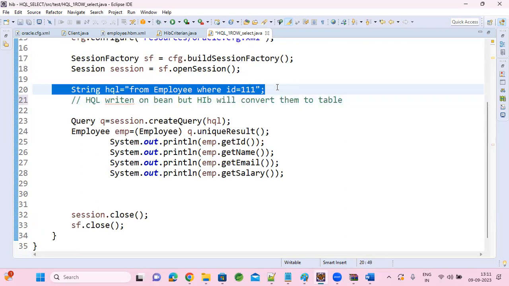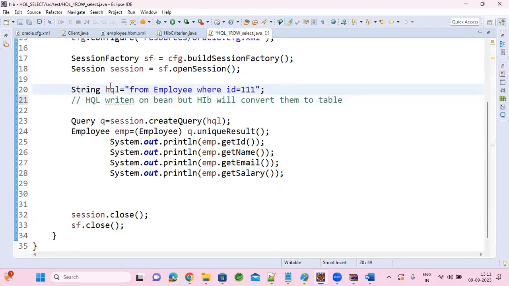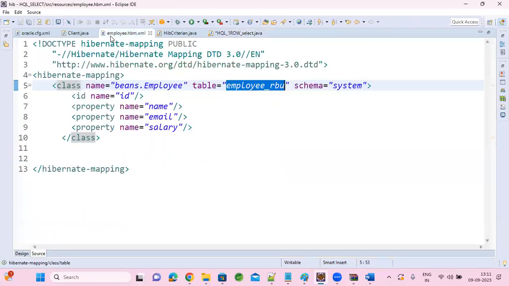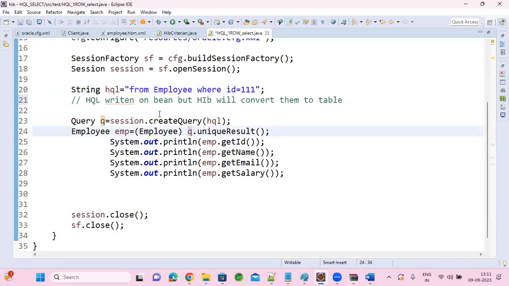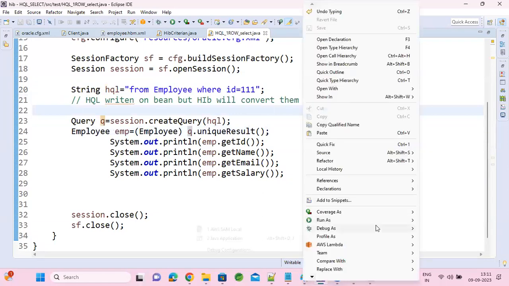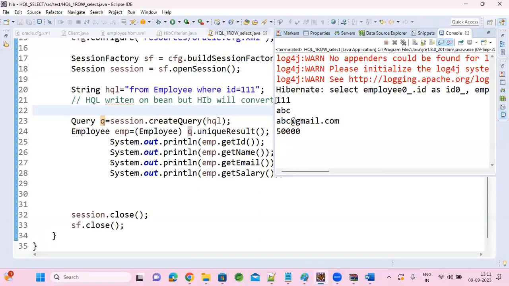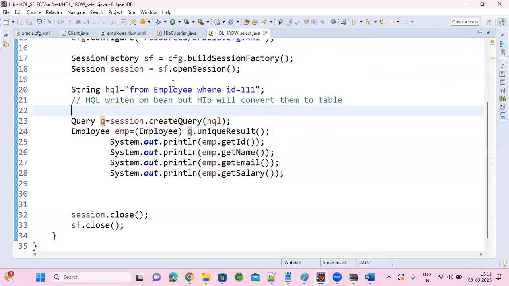So HQL is independent of your SQL. I'm not using direct SQL here. So in future, if I change the table name, I need not come here and change my bean name. If my table name got changed, I will modify it in the configuration. I don't worry about my queries. My query is independent of the table name because I wrote it with my bean name. We have added the associated table name in the configuration file.